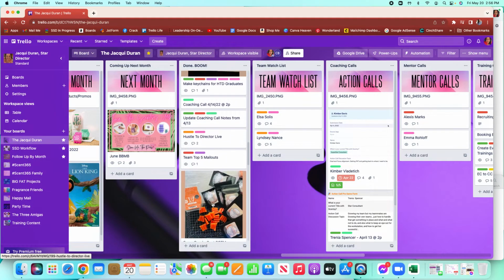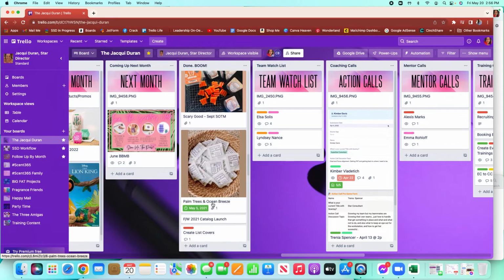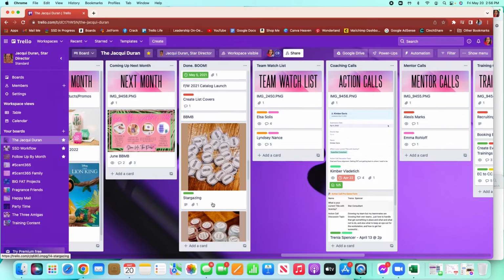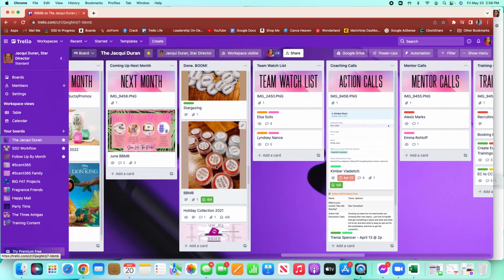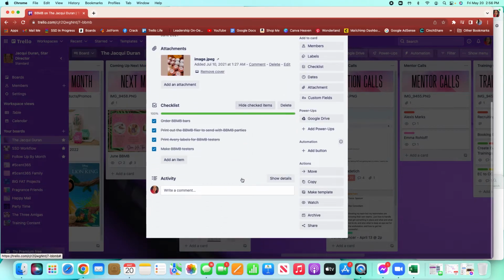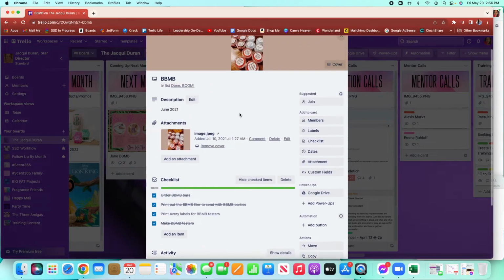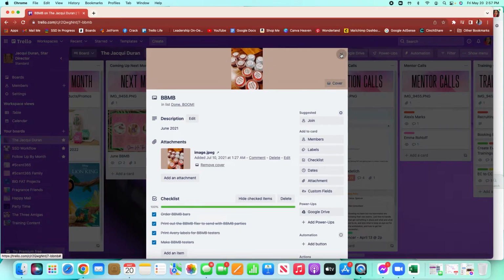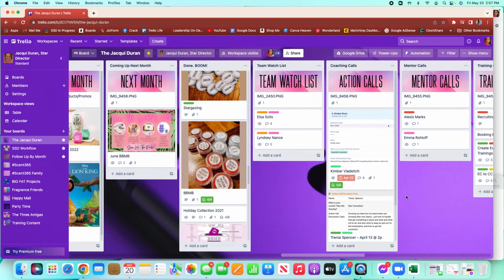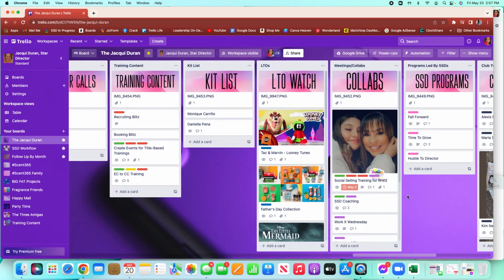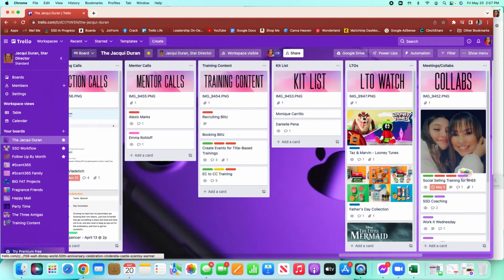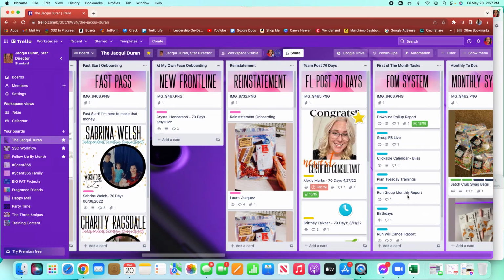Let's see here. I think that is, well, there's one for Bring Back My Bar. So that was back in July of last year. So again, you can see here where that checklist came into play. I really wasn't using it to its full advantage at that point, but you know, that's kind of the gist of it.